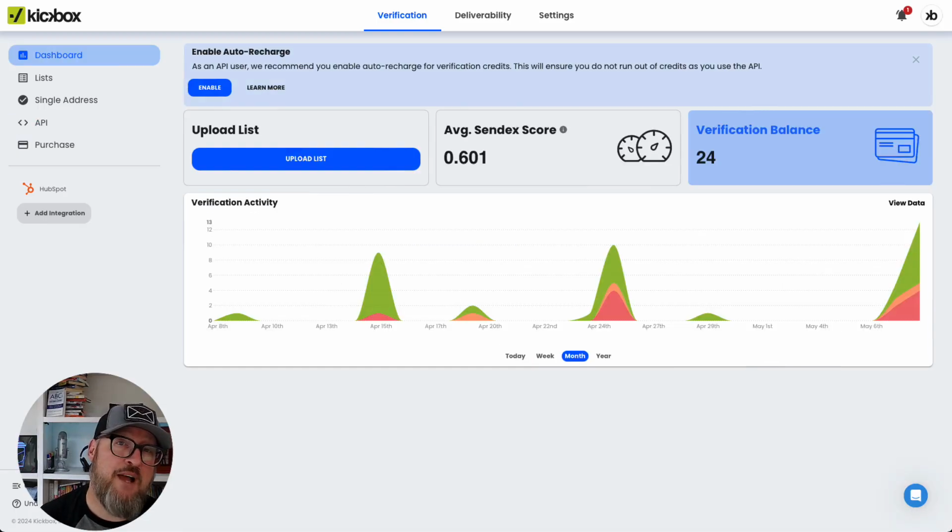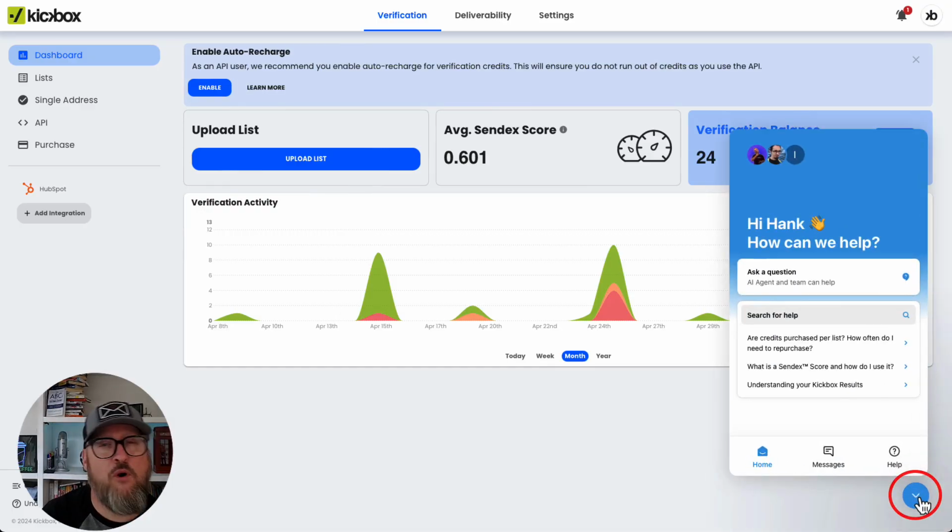While using the Kickbox platform, if you need assistance at any time, simply click on the icon in the bottom right-hand corner. You can contact a support representative or review our help articles.